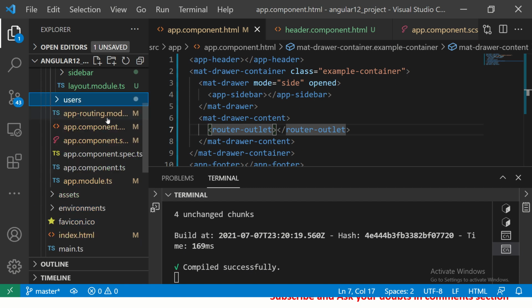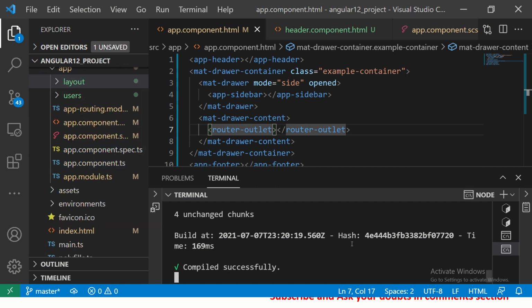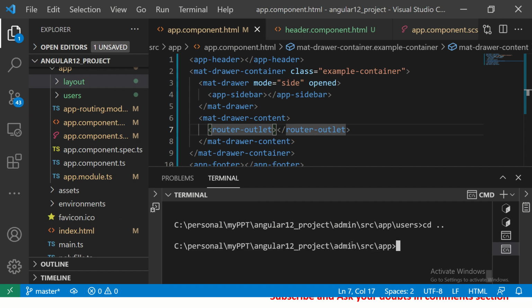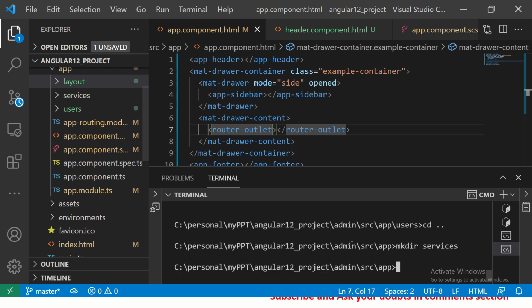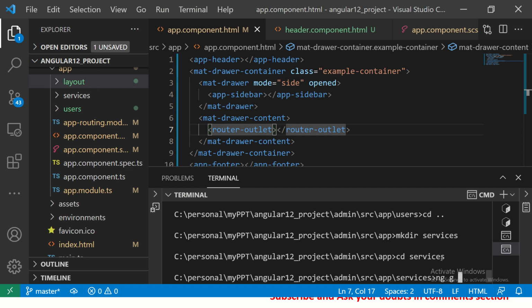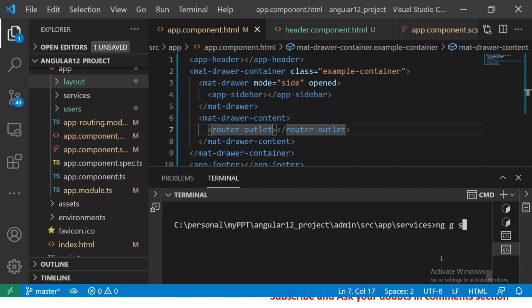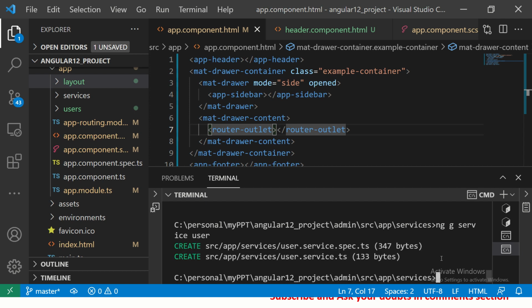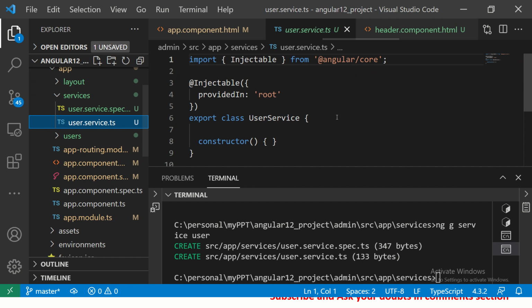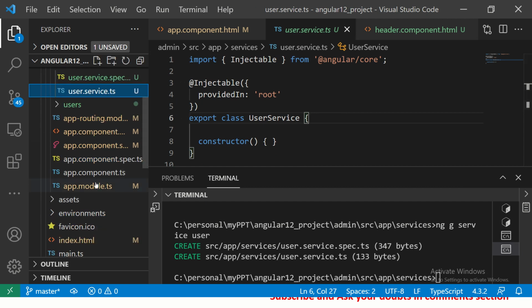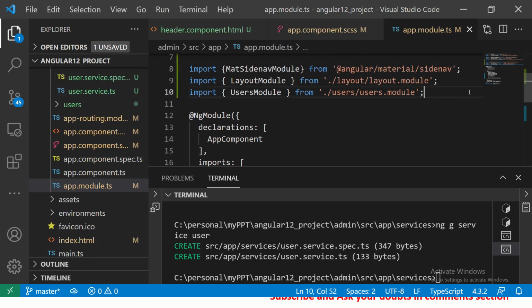So we know that since we are working with users and we are going to do CRUD operations, what I'm going to do is in the app folder, I'm going to create a new folder and say mkdir services. So I'm creating a new folder by the name services, and we will need a services folder whenever we work with this. So I'm going to say ng generate service, name is user, right? So this is the one where we will have all the things that we need to work with the service files.